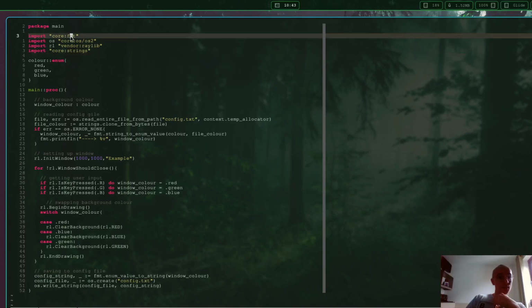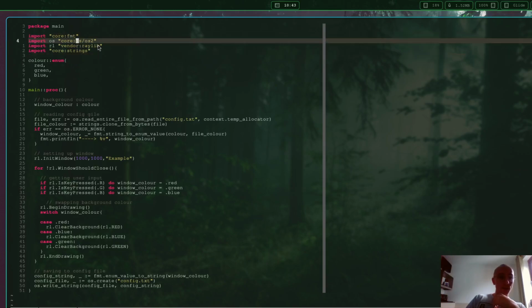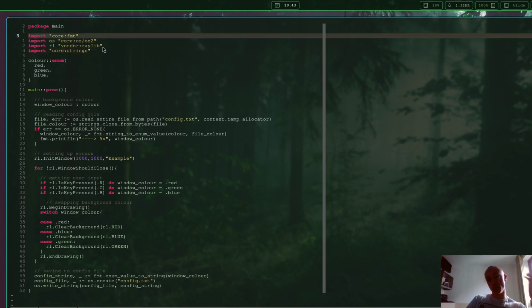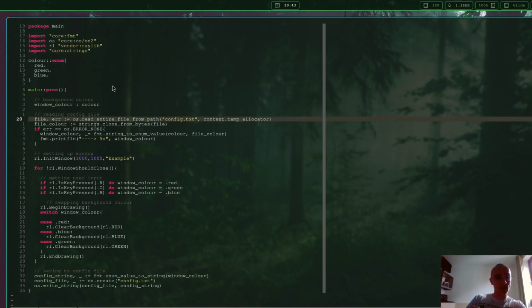But generally speaking, stuff like the FMT package and the operating system packages, I feel like those are things that I'm going to be using in more or less every single project that I create, along with strings. So I've been going through the FMT documentation, just going through and seeing what's in there and trying to use each of the procedures. And every time I do that, I try to use the procedure in some way to get an actual understanding of how to use it and what it does.